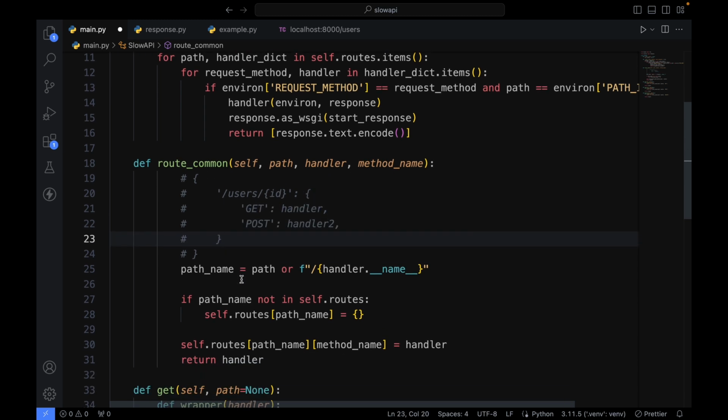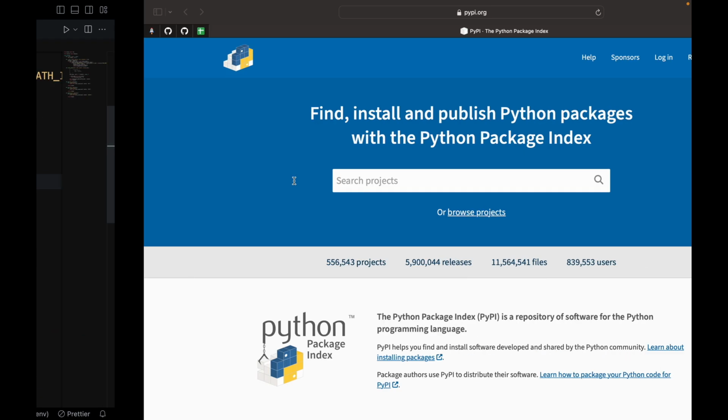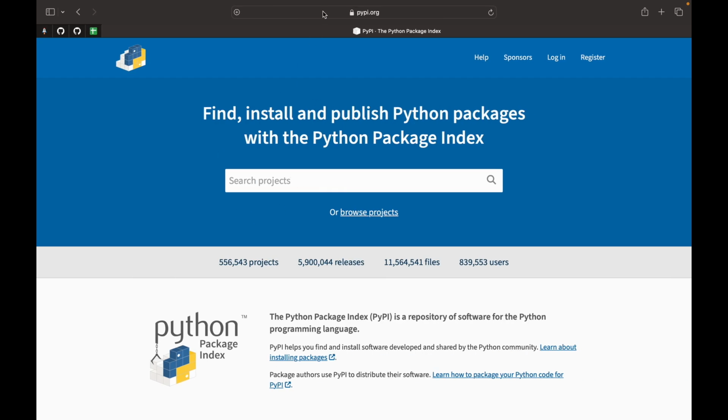So let's get to the dynamic routing part now. The first step is obviously to get the slug out of the route. To do that, we can implement our own algorithm, or we can use a package. If you go to pypi.org, which is the Python Package Index, basically a repository that contains all the Python packages that are available, we can search for parse over here.